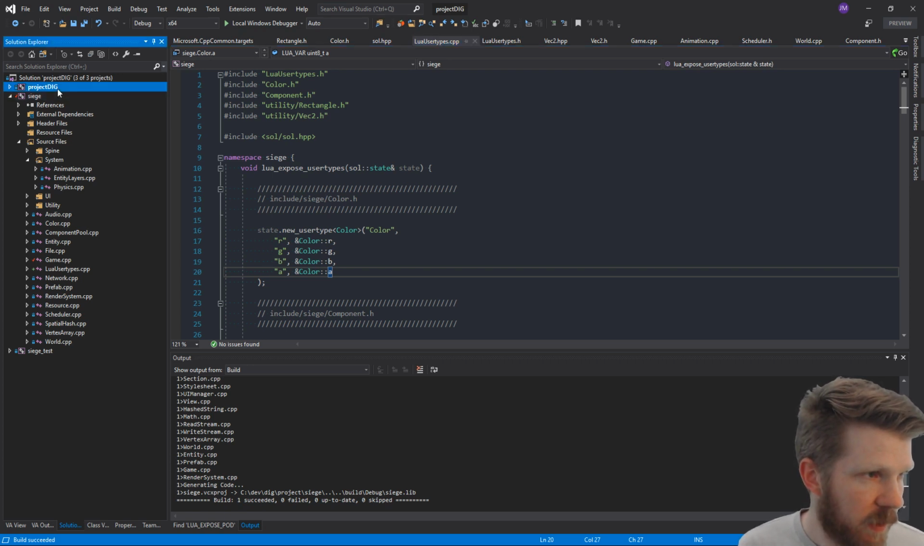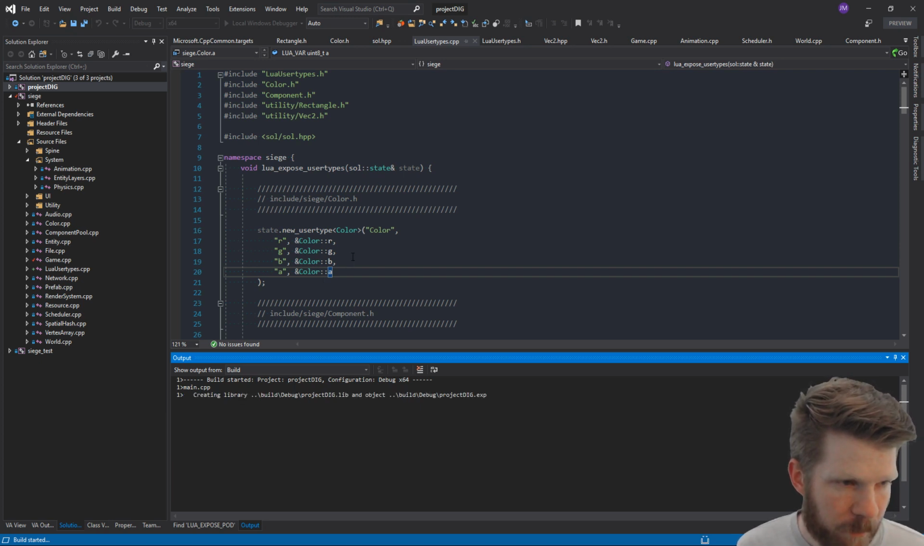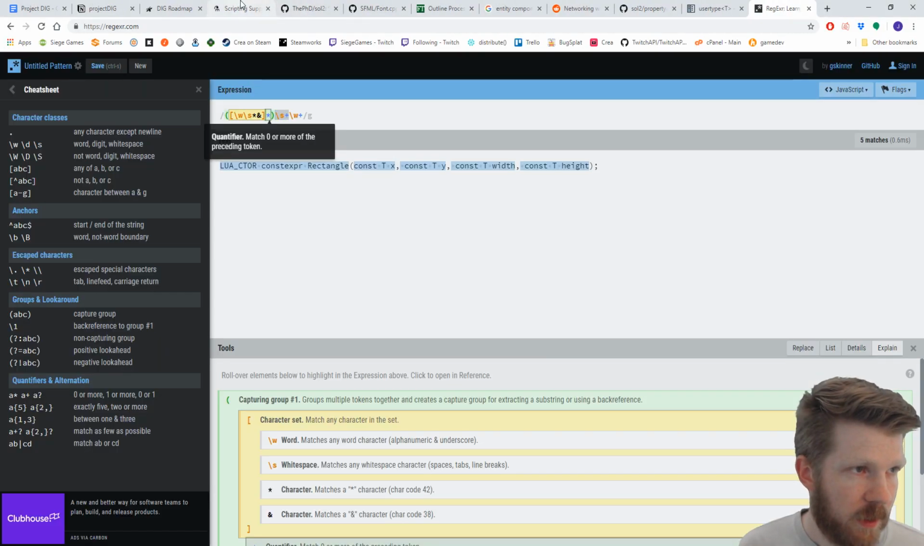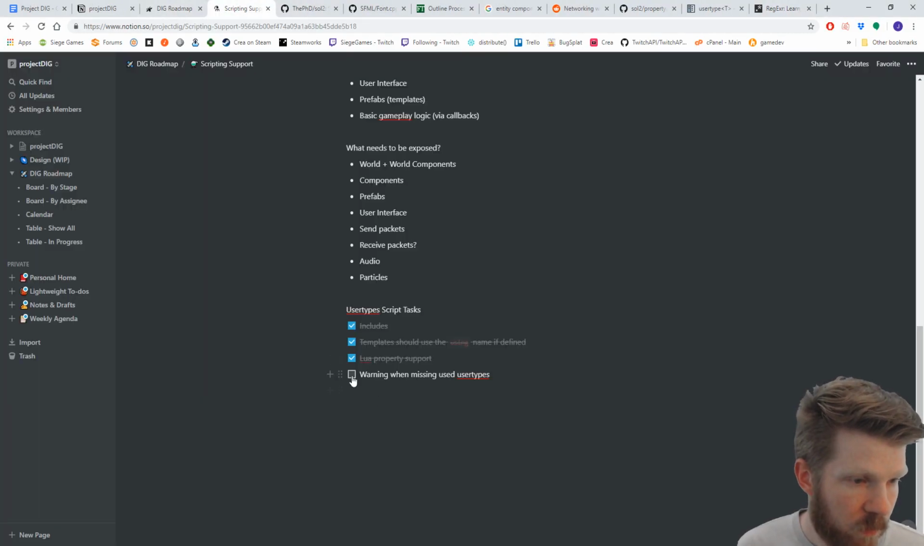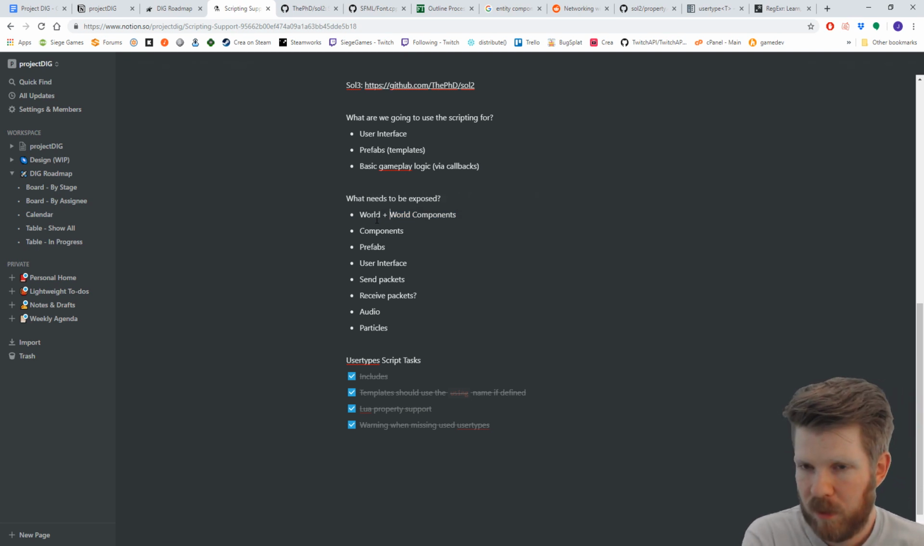Hey, so that's awesome. That's compiling. So now we can make sure that this is compiling. Nice. I think that's all working now. Cool. So what we've done so far is we made it so that a bunch of stuff can be exposed. We still need to expose the world and the world components and whatnot.